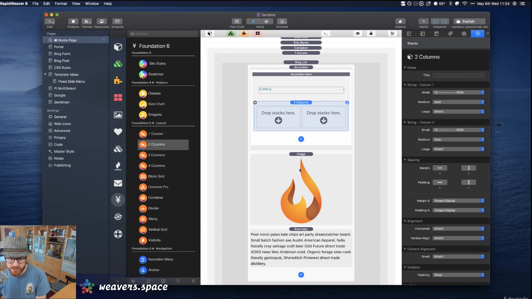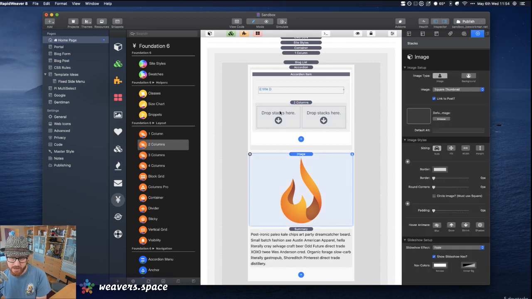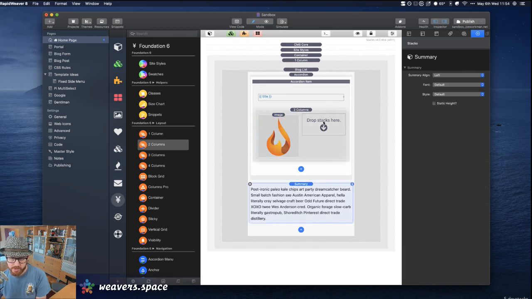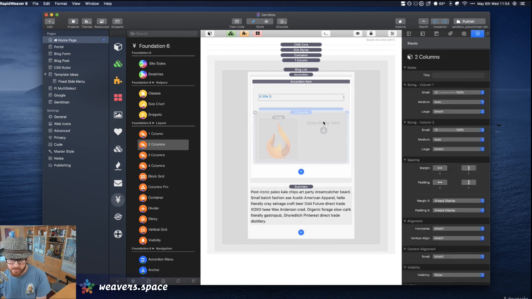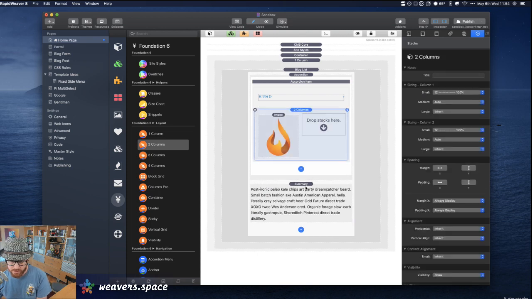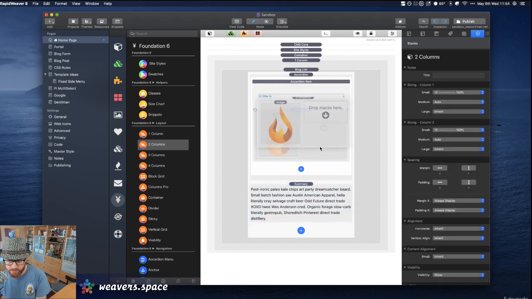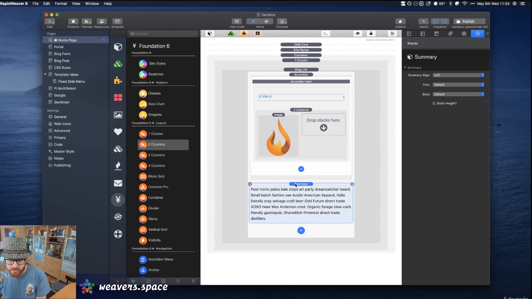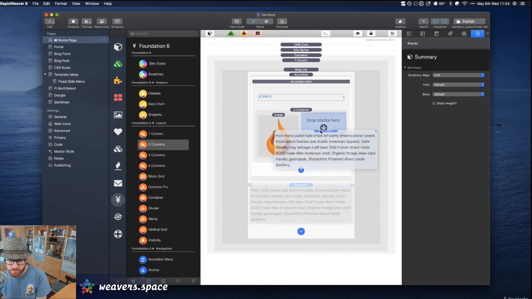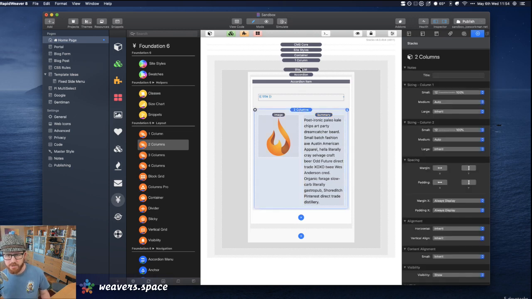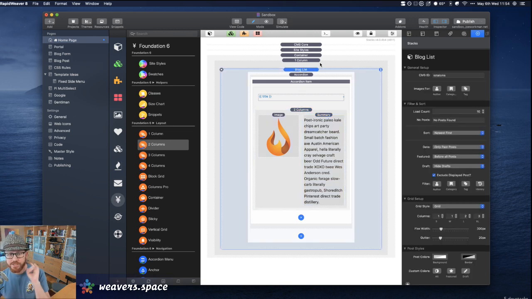So this is a Foundation 6 2 column, and I'm going to add the image here. And then I'm going to add the summary here. Oops. I have to work with it, Isaiah. Sometimes this drag and drop, when you go too quick on my live stream, is slow. There we go. Okay. So here inside my blog list.